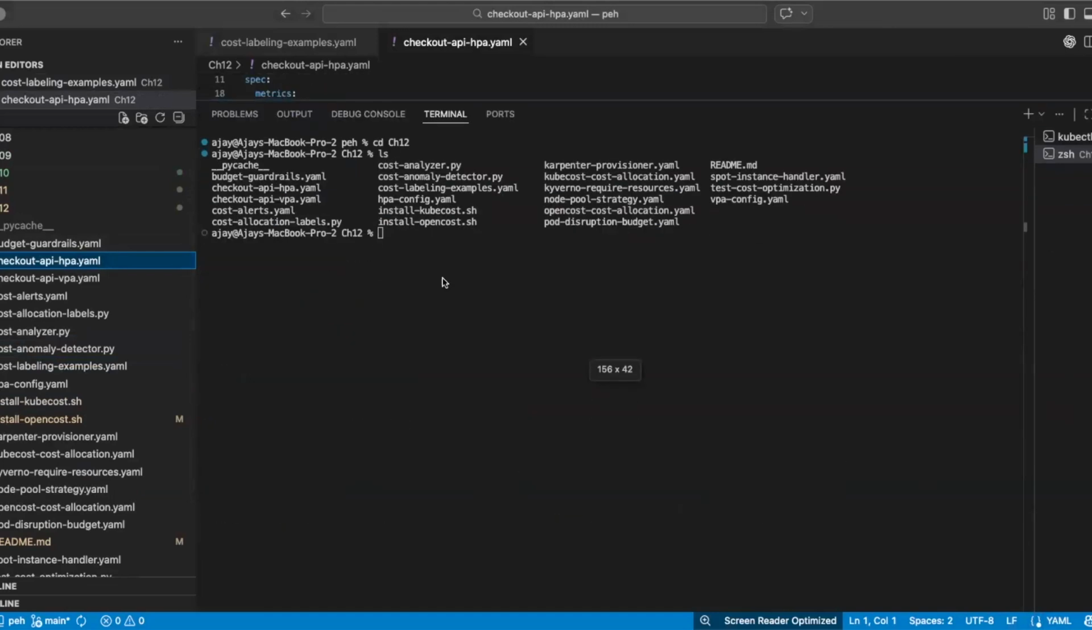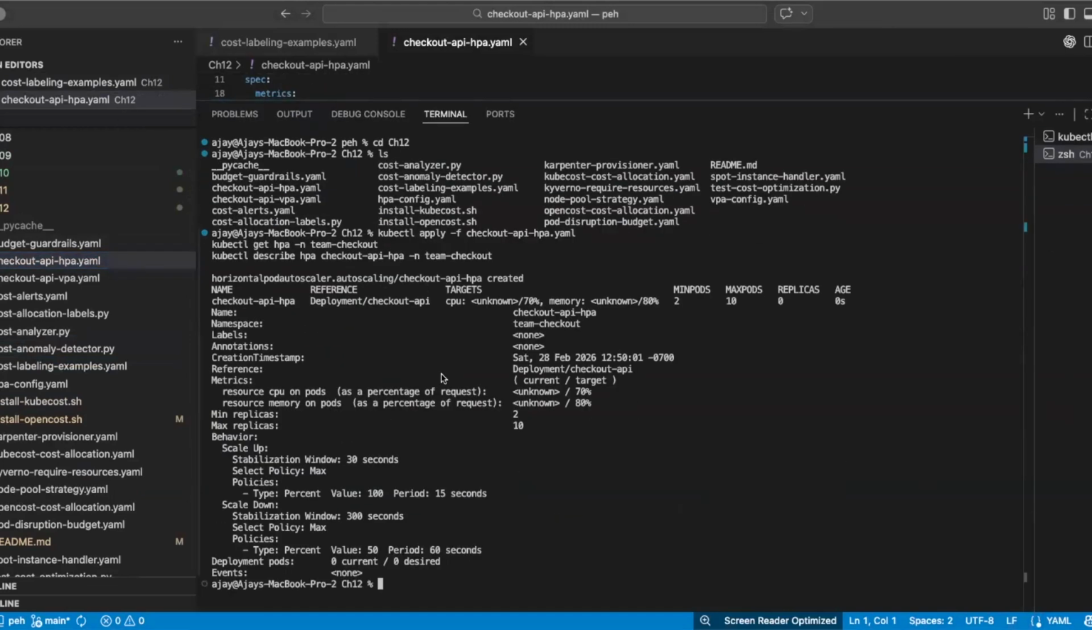And now let's run that and see if that's good. So we'll run this one. You can see that it's done. So essentially what it does is that it's targeting about 70% CPU with a minimum of 2 and a max of 10. So with that there, you can see that 70% there.